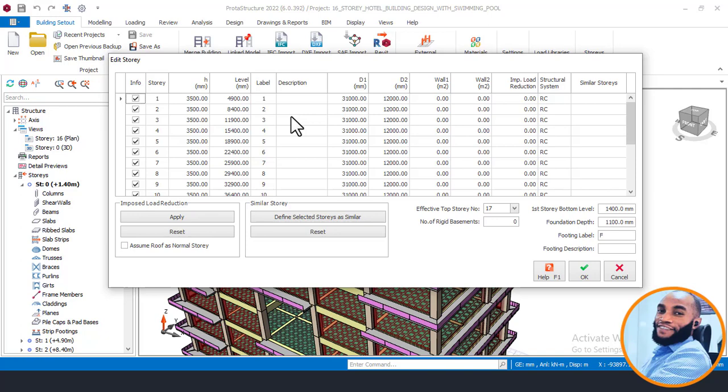So at this particular time, when they are all sleeping, the lobby is free from human activities. It was from this concept that they now apply this imposed load reduction. Although there are other concepts too, I just use these human activities to break it down to your simpler understanding.